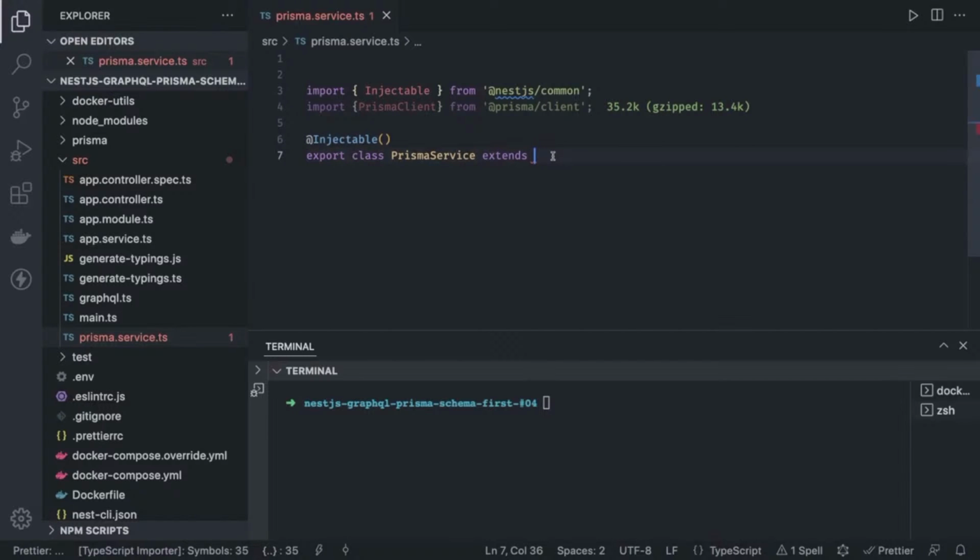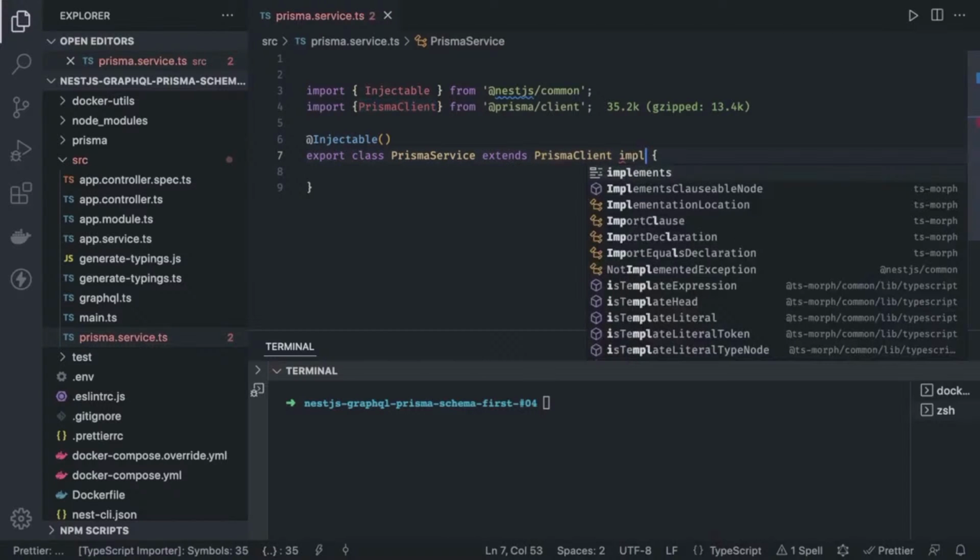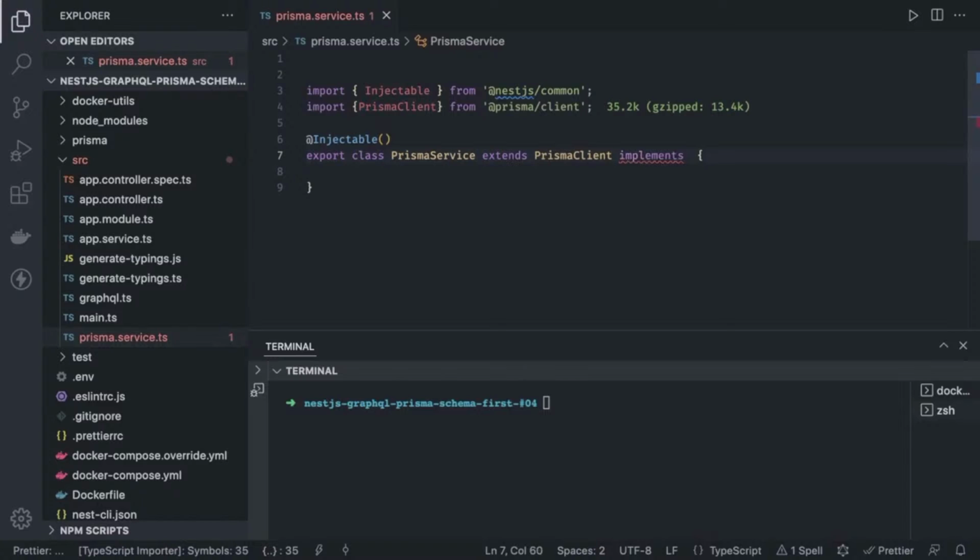Okay, and this is implementing the OnModuleInit so that we can use the onInit method and do the connection check. Implements OnModuleInit. Okay, this is an interface, so we have to define the method. So we can just use onModuleInit.